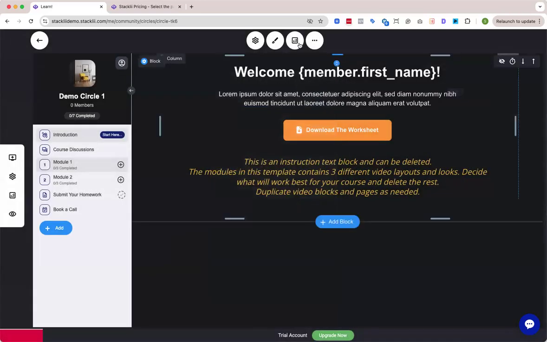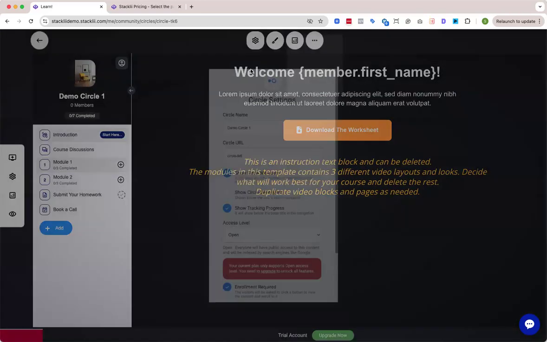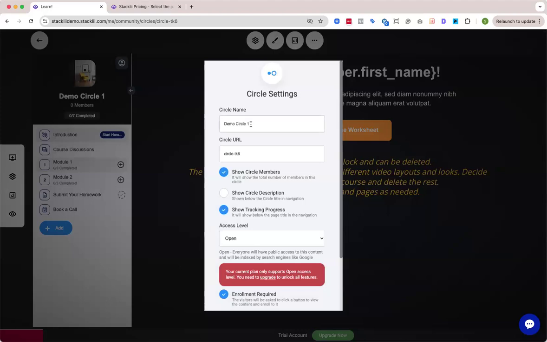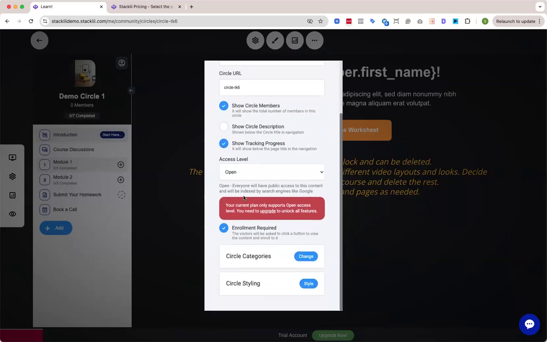There we go. Then let's go into the settings. You can name your circle, which I would obviously do. That name will show up there, and you can give each circle its own unique URL. You can show your circle members at the top there, show a circle description if you want, and choose whether to track progress or not. Then I'll get to the access levels now, but you've got some basic categories that you can do, or styling, which is the same as that styling menu.